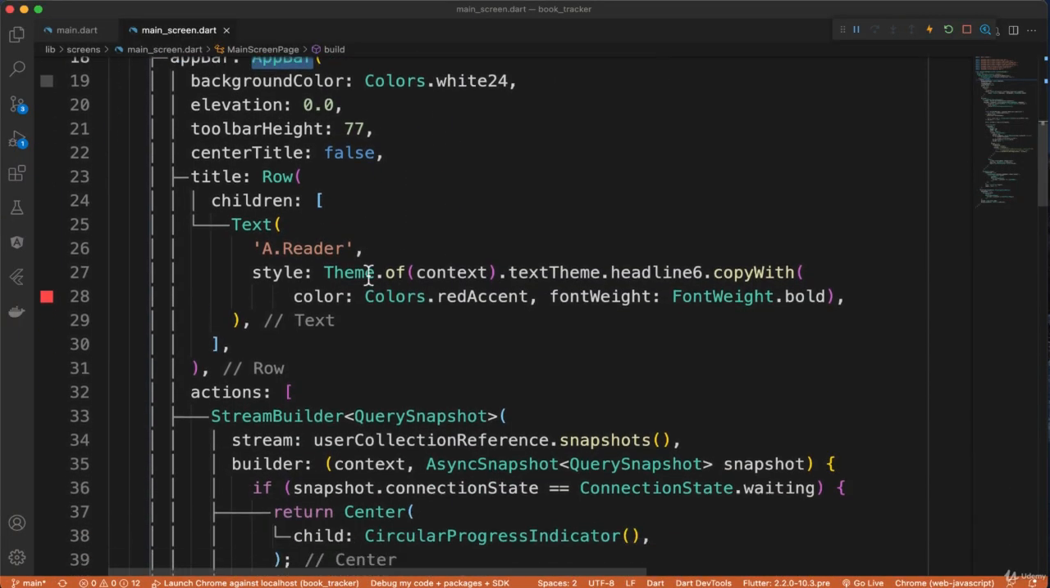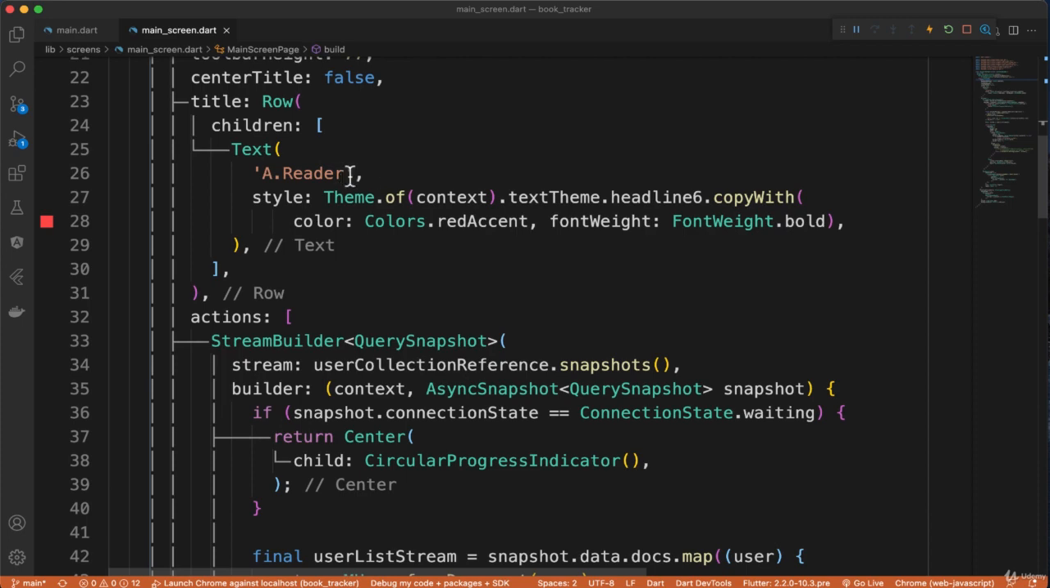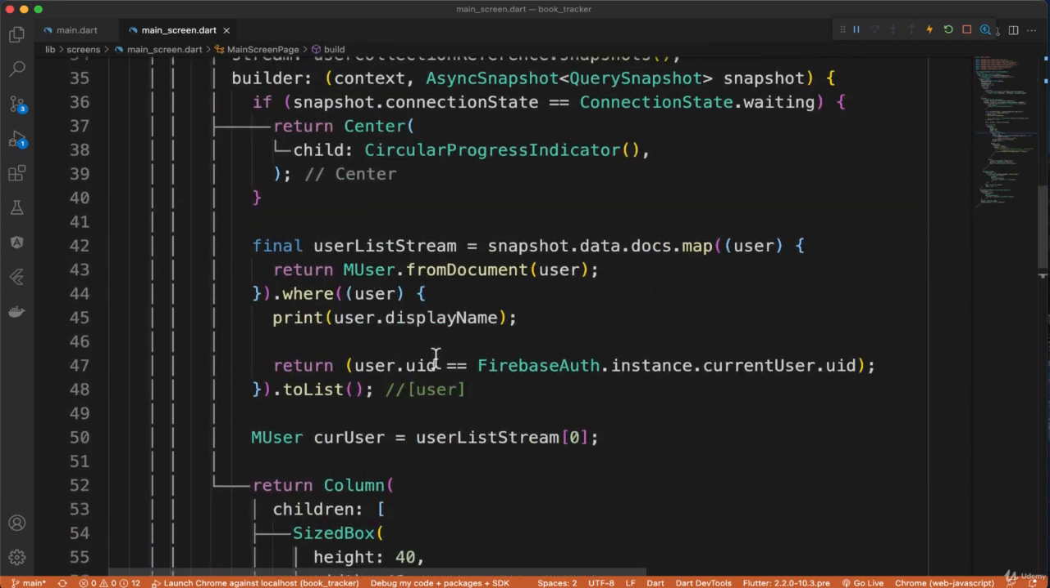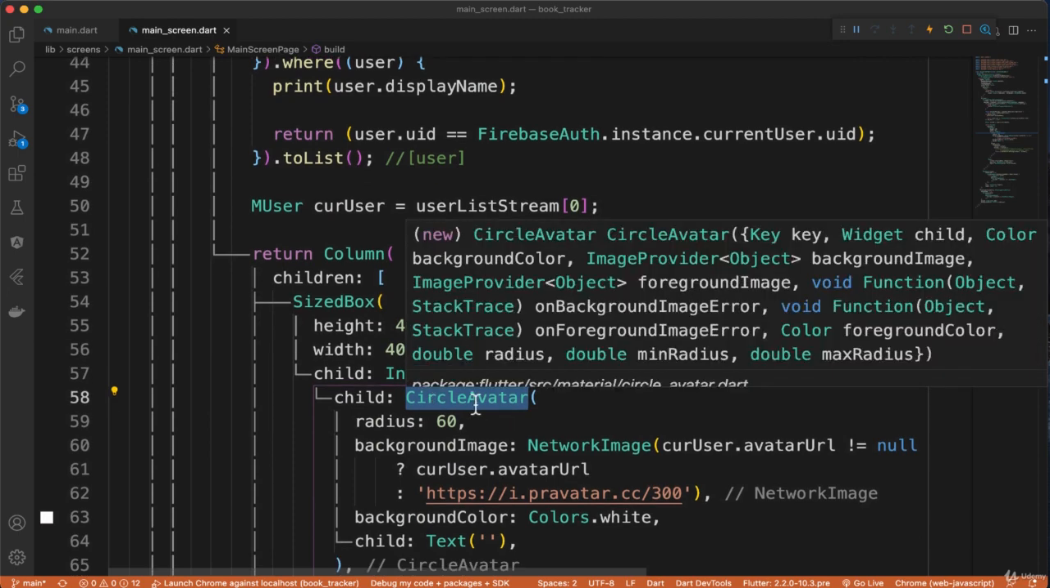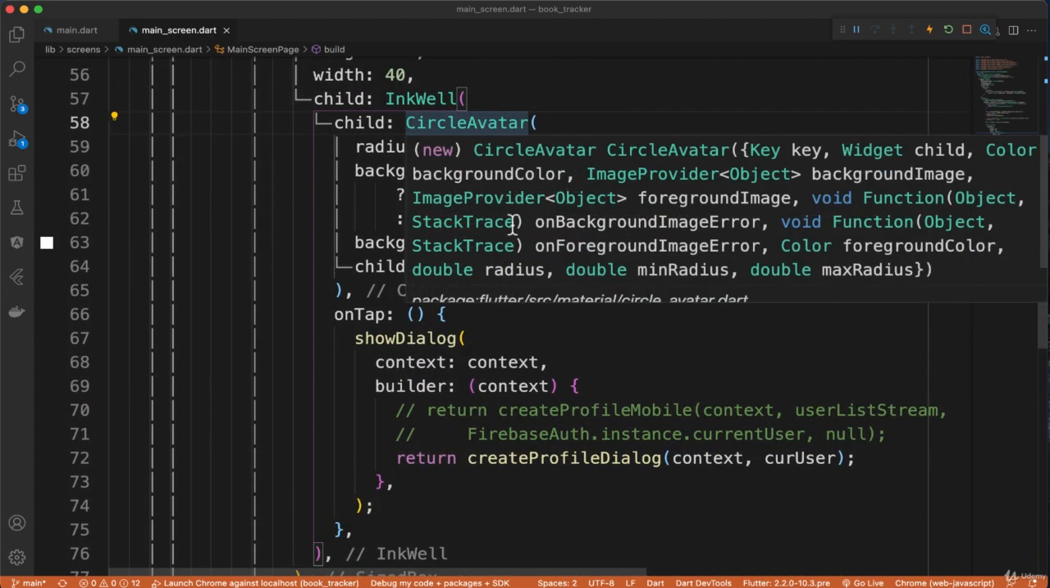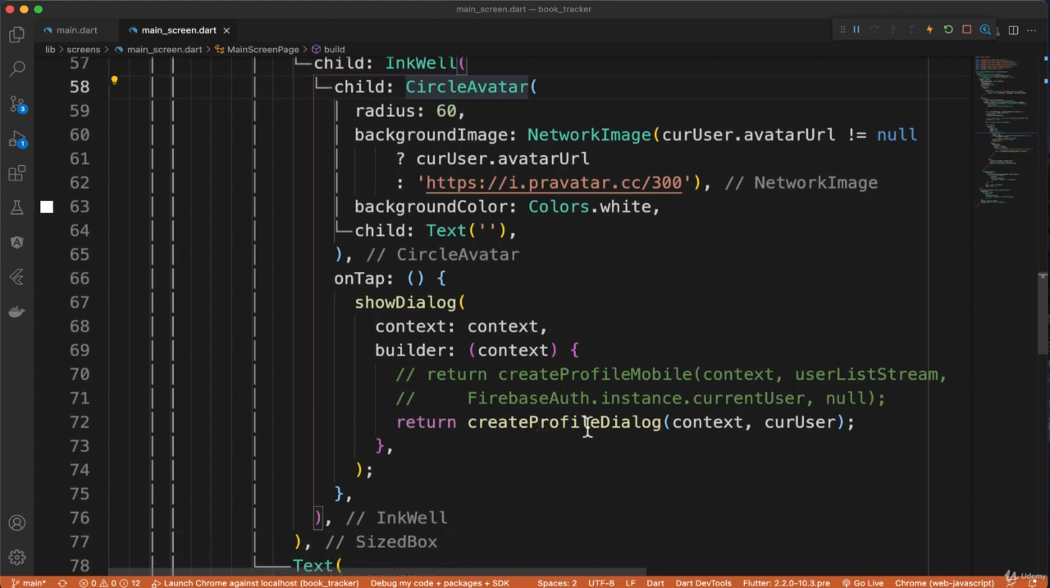Let's go back to our code and remember that we have a scaffold, we have the app bar, and we have the A reader, the icon or text in this case, and then where we have the user information, of course, the circle avatar with the image. So when they click on this circle avatar, they can go and create profile dialog.